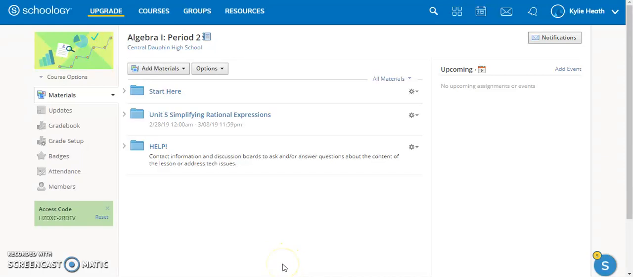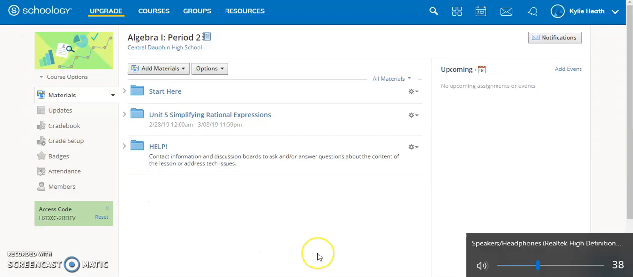Hi, this is Kylie Heath, and I'm going to walk you through some of the blended unit that I created for this course. I chose to design my unit using the flipped model, and then within the classroom we'll be doing a station rotation.